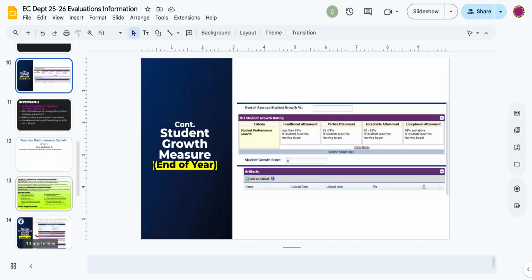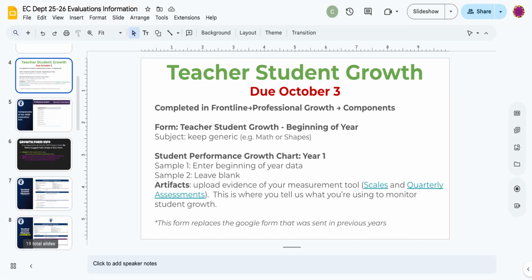Both of those are due on October 3rd. So please make sure you complete this by then. If you have any questions, reach out to me and I'll give you a hand. But it seemed pretty self-explanatory to me and Emily, so I hope it was to you too.